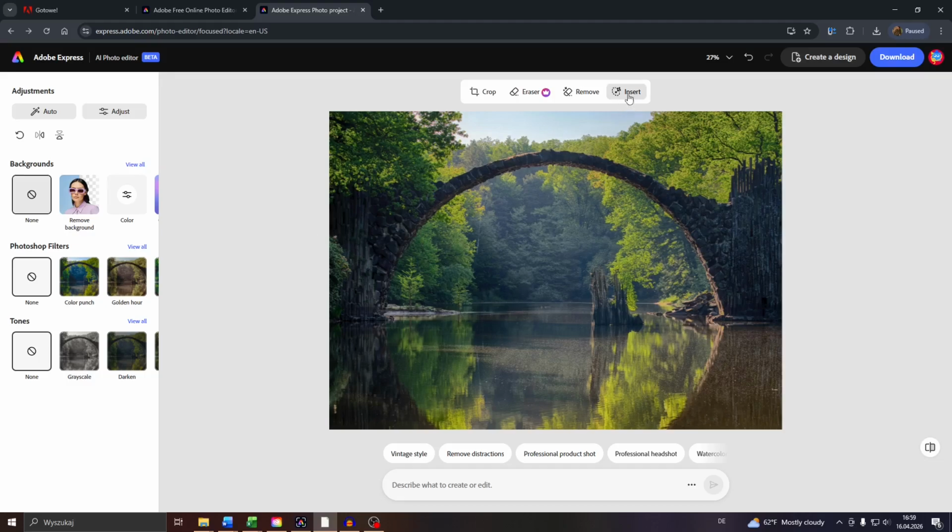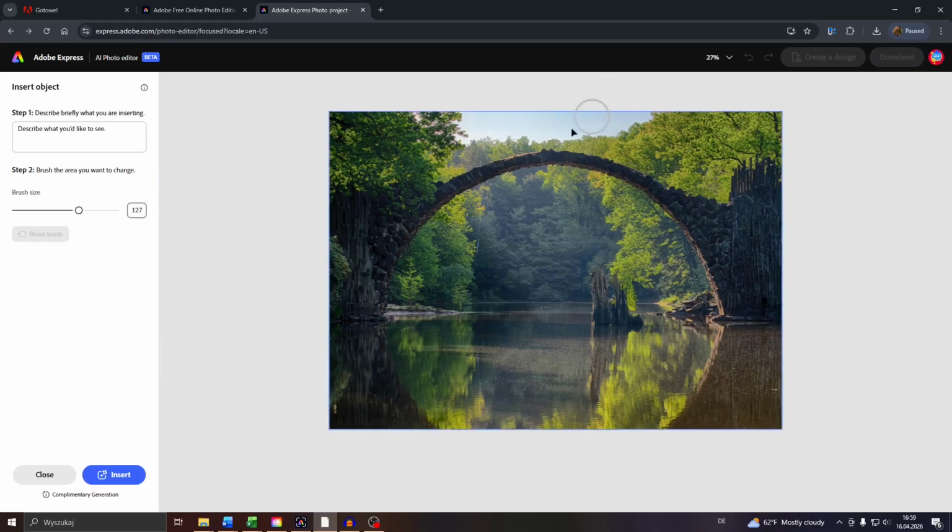So let us go with that insert button here. Click into it, and after that, the artificial intelligence on Adobe Express Photos will ask you to describe what you would like to have inserted into the image, or what you'd like to see. So I don't know, let me go with, let's say, for instance, beautiful, exotic, colorful bird flying below bridge. And after that, you may adjust the brush size for the area where you'd like to position or place the inserted object.